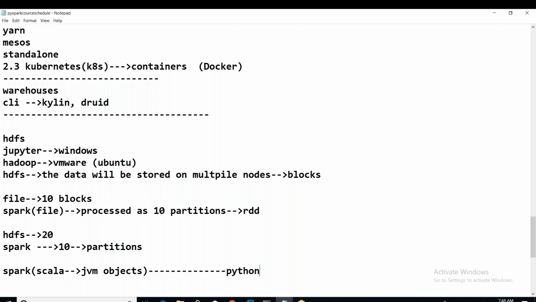But how come these Python objects? We are working on Python collections or whatever it may be. So all these, RDD, DataFrame, everything in Python, are called Python objects. Now, how come during runtime these Python objects are getting converted into JVM objects? This must be the question, right?